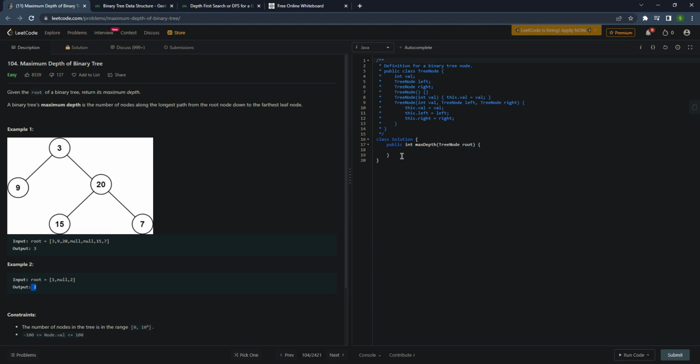Okay, so with all that out of the way, let's finally go ahead and start coding this. Yeah, we won't even actually need a helper method. We can just write our recursive solution here. So first, let's do our base condition. If the root is equal to null, we can just return 0.